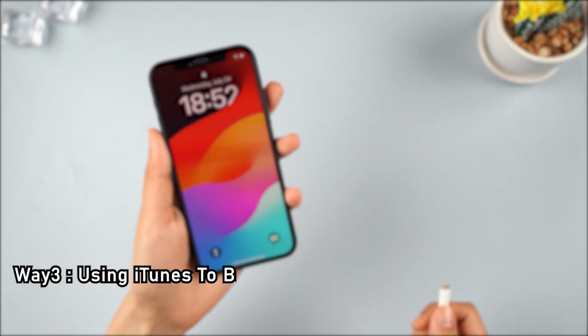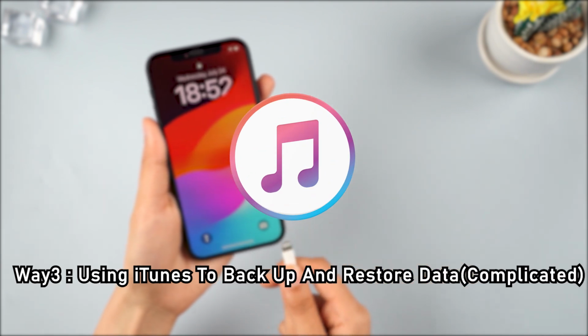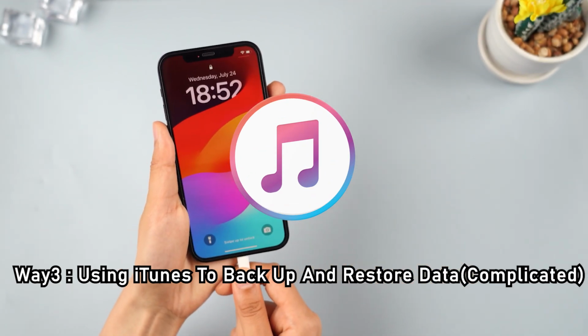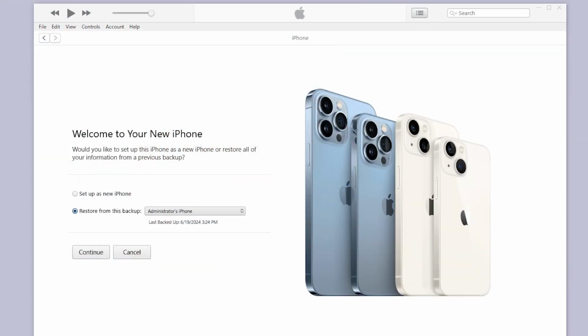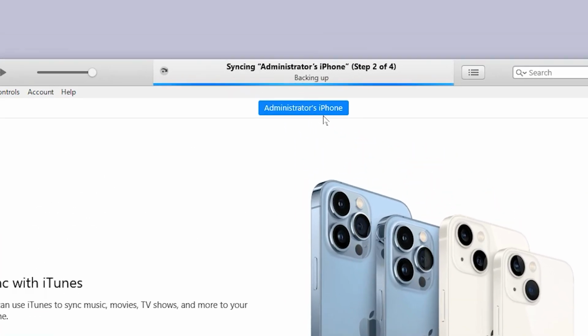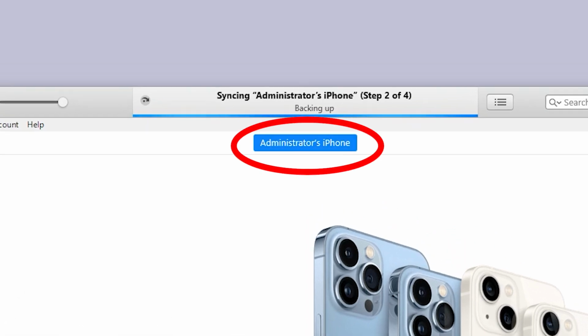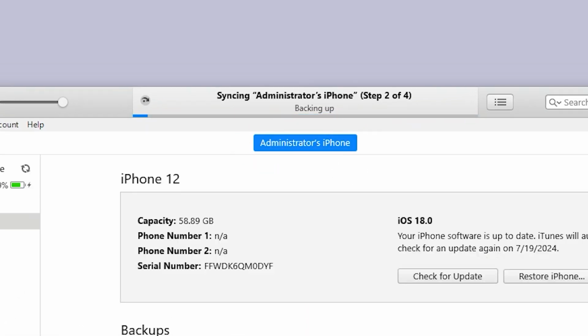Way 3, using iTunes to back up and restore data, complicated. First, connect your iPhone to PC. Then open iTunes on your PC. Tap this phone icon that appears to the right of music, sort of at the top left of the screen. Just tap Backup Now to back up the phone. If you want to restore your data, go to the Restore Backup page in iTunes.